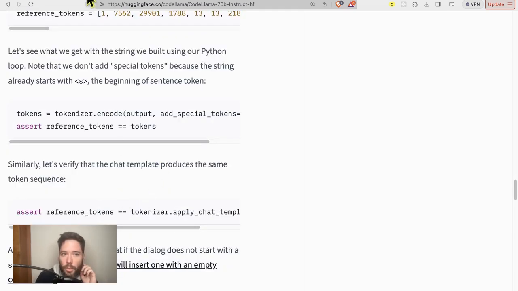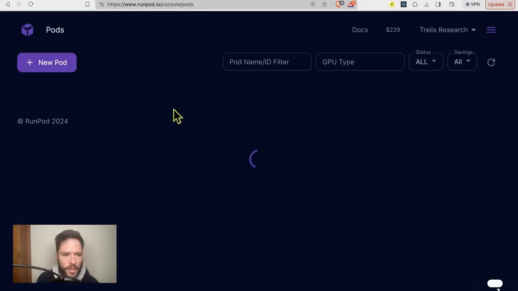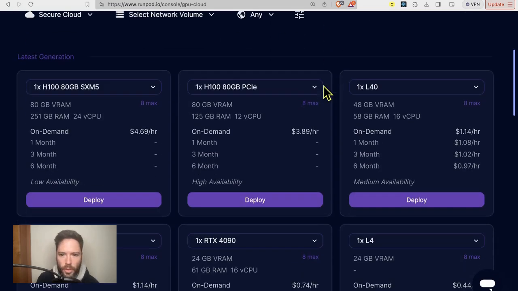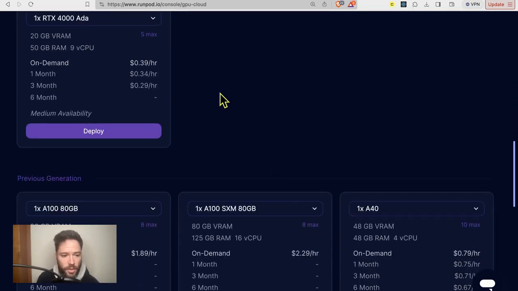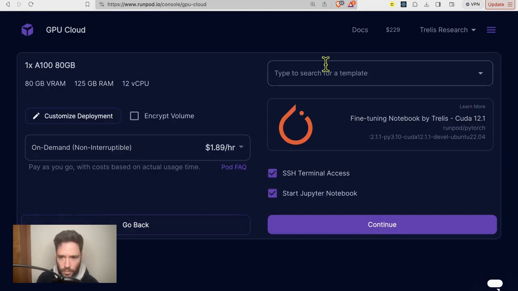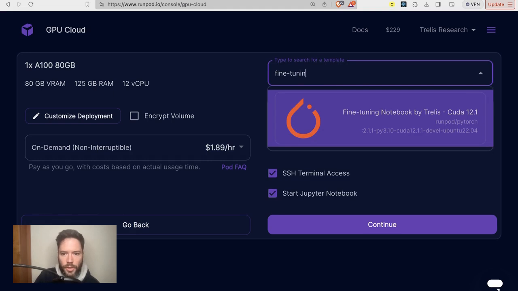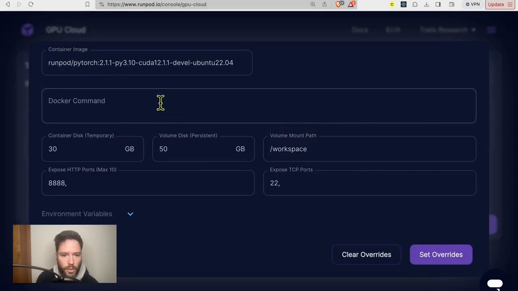So let's jump right into a comparison. Here I've gone to RunPod, pods, new pod, and you could run just the CodeLlama 70B on an A6000. But I want to compare it to DeepSeek, so I selected an A100. And the template I'm looking for here is Fine-Tuning Notebook by Trellis. You can find the template on the one-click LLMs repo. That's a public repo I'll link below. Now, before you deploy, make sure to put a lot of space. You need at least 150 gigabytes to download one copy of the CodeLlama 70B model.